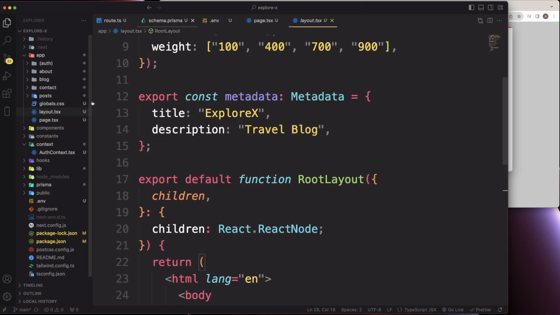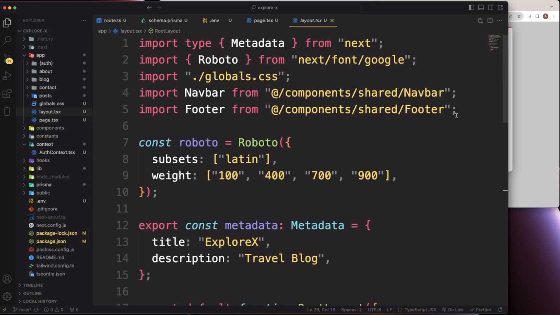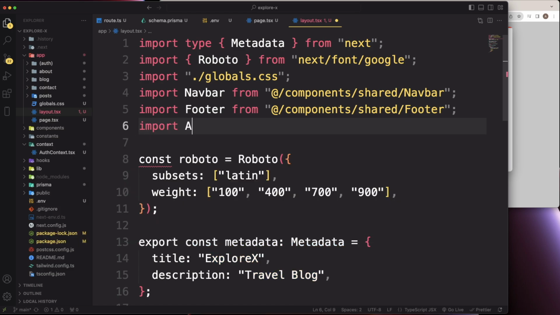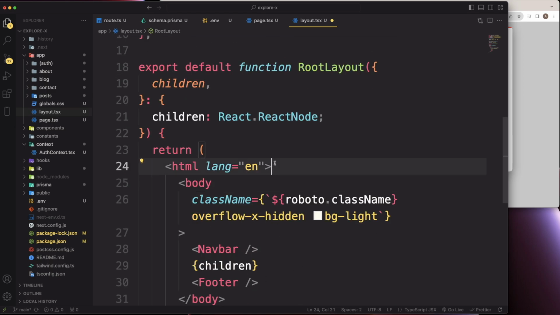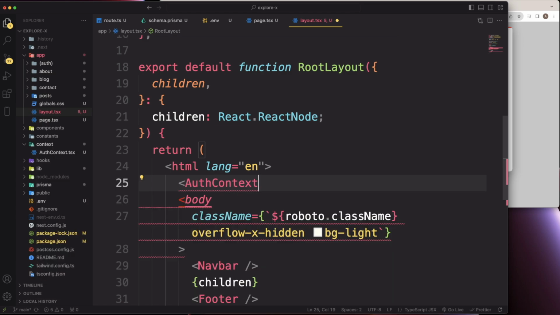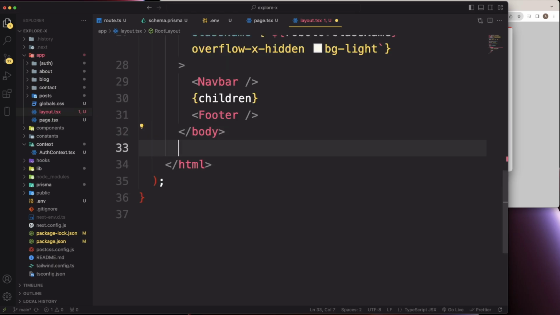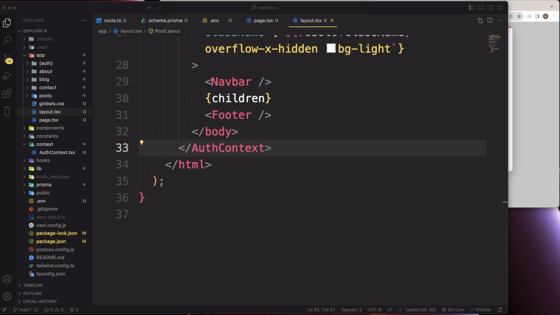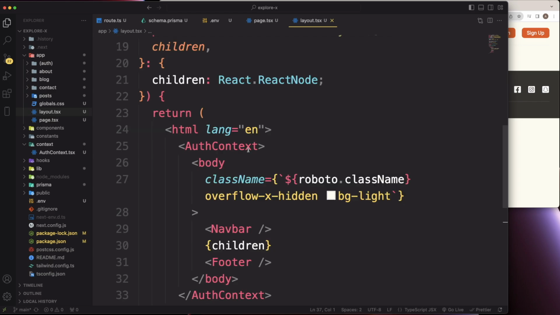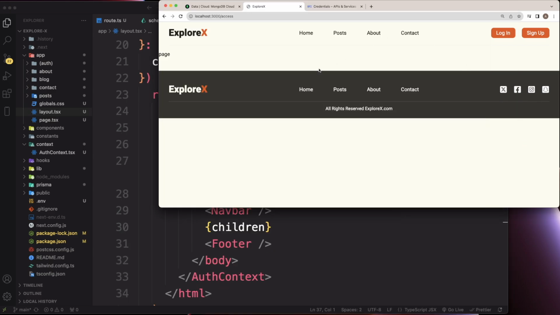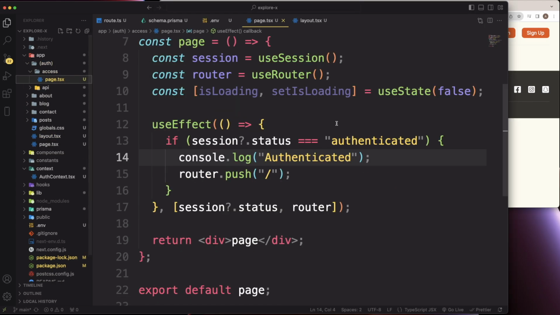So let's go ahead and close out of that, and then head back over to our layout, and let's go ahead and import it here from context. And now let's wrap our whole application up with this AuthContext. Nice. All right, and let's see if this error goes away now. Perfect. All right, nice. So the error went away. So let's head back over to the auth access page, and let's go ahead and finish this out.